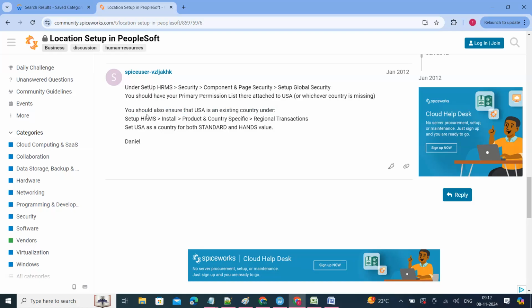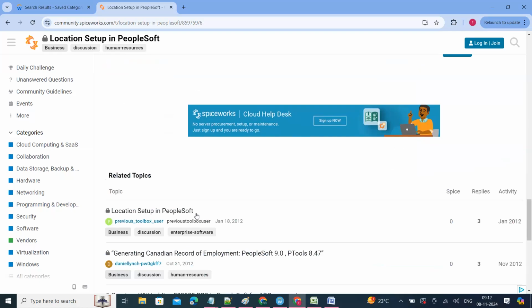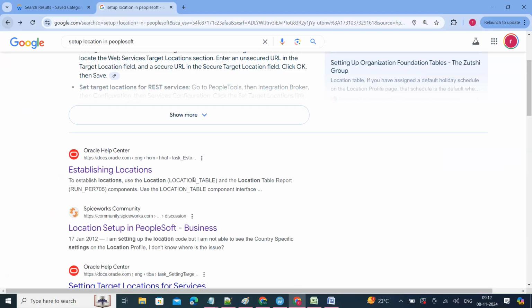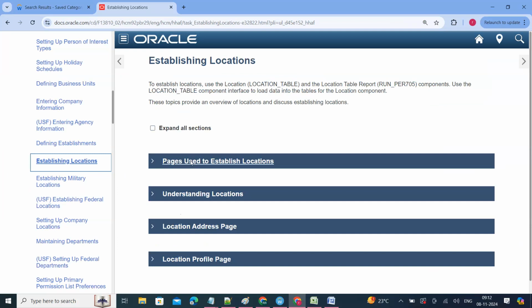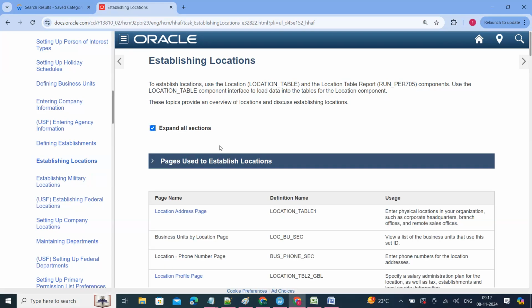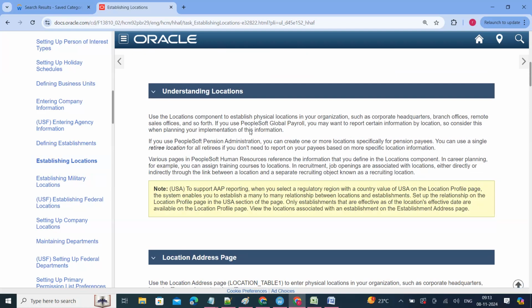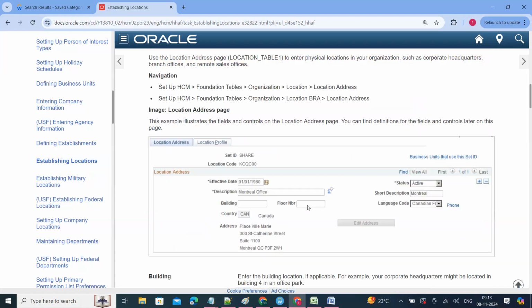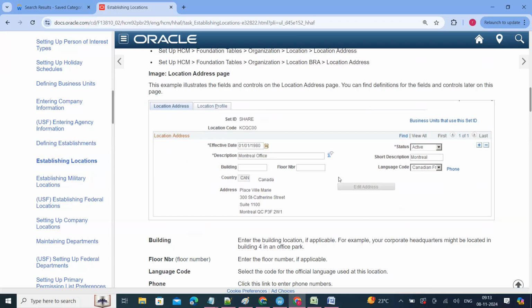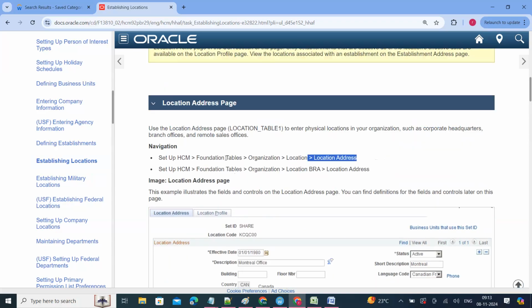They are telling some navigations, correct? Let me go directly to the Oracle website. You can see how to set up the location, and come a little down. This is the page where you are going to set up the location, correct? And these are all the navigations you have to travel, correct or not?